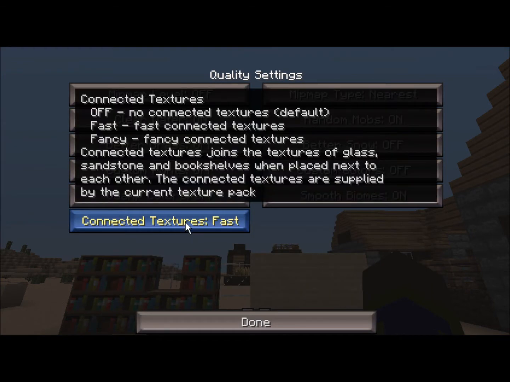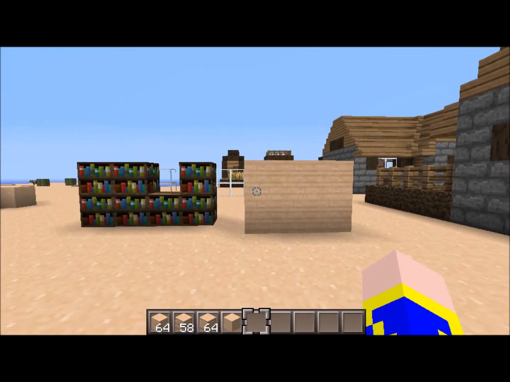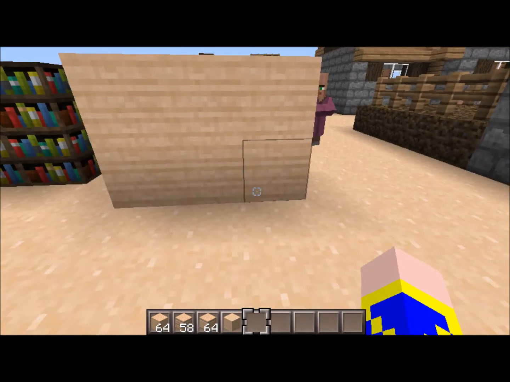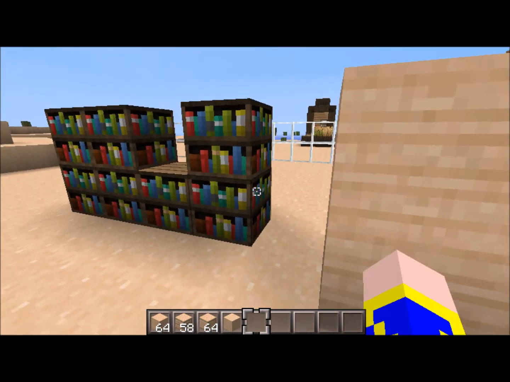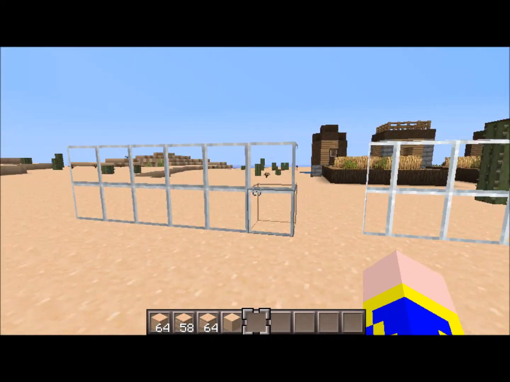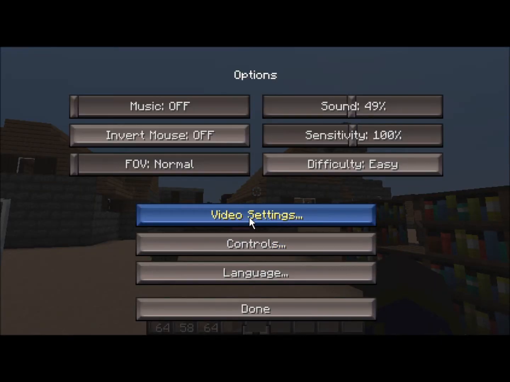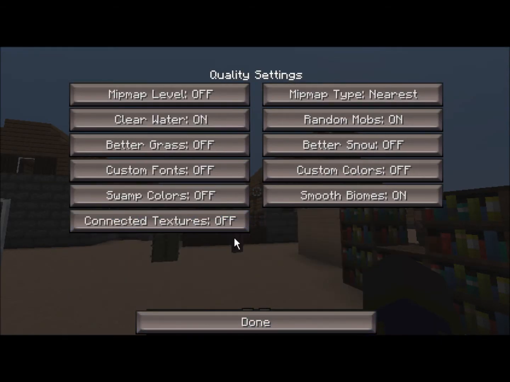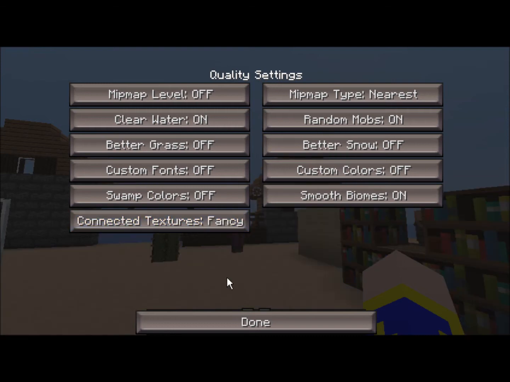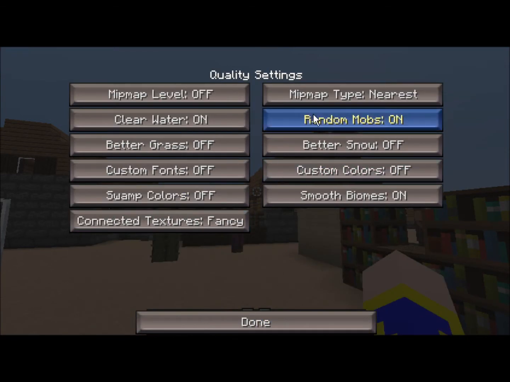Connected textures. This is actually pretty cool. So I'll turn them off and notice what happens to the sandstone. It changed color. The books changed. The books aren't connected. The glass isn't connected, and the other glass isn't connected. That's because that's one of the things that I have on in quality. So if you want to have something like that, then yeah. Sorry, didn't mean to do that.